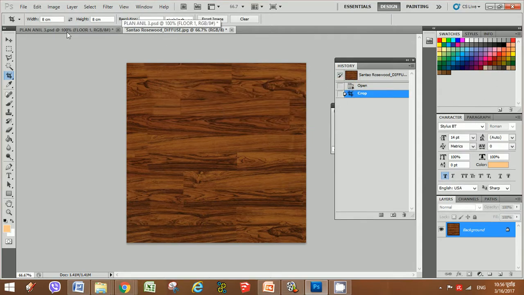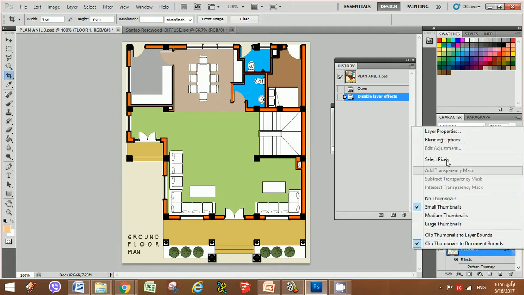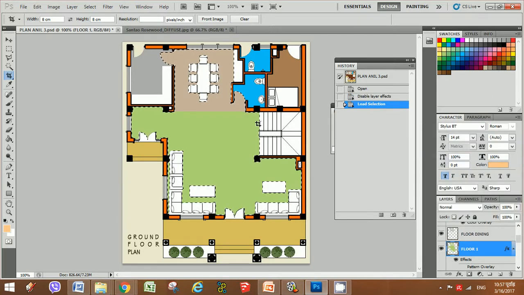Once your pattern is defined, go back to your original plan. Now this is a plan. Now what you guys have to do is select the floor layer. Now I want to transform this floor of the living room into a patterned look. So I select the layer of the floor, select the pixels. First of all, go to the floor layer, highlight it and then select the pixels. Keep in mind that your selected areas would be highlighted like this one, like you're seeing on the screen.